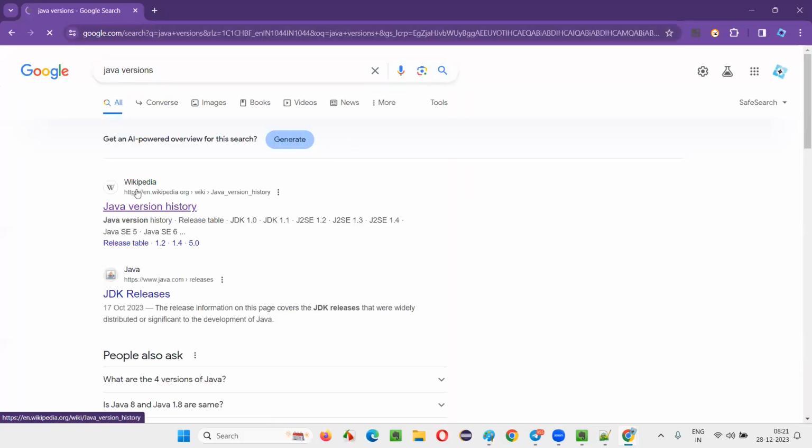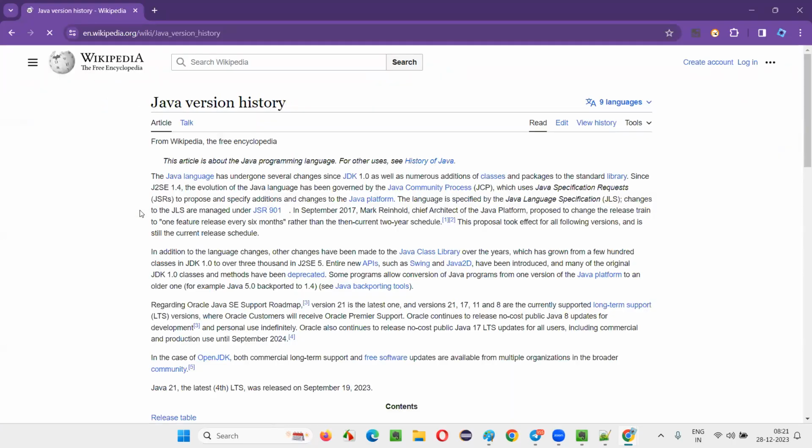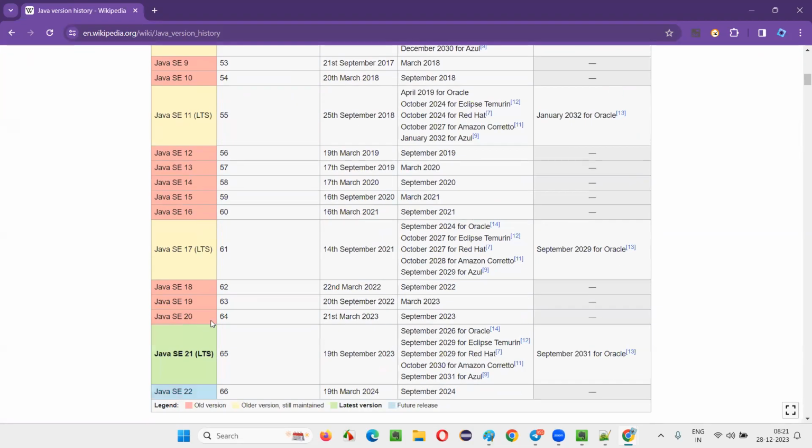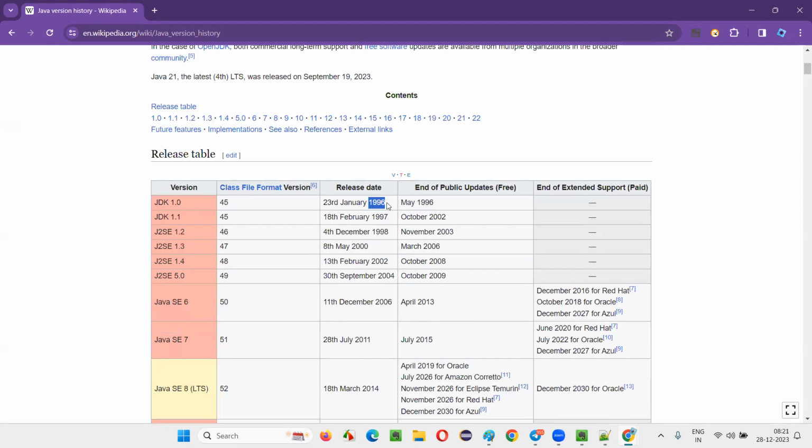If I search like that, I'll get this Wikipedia page having the Java version history. Click on that link. In this Java version history page, if you scroll down a bit, you will see a table containing all the releases of Java versions. On 23rd January 1996, the JDK 1.0 version got released into the market. Then 1997, JDK 1.1, 1998, and so on.